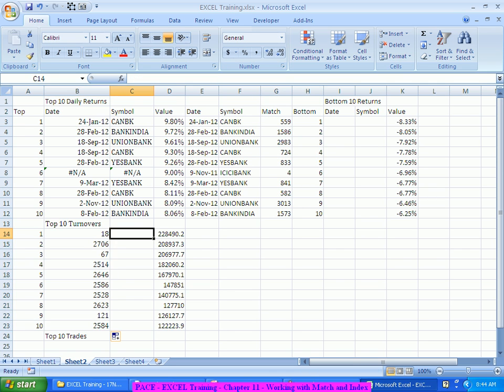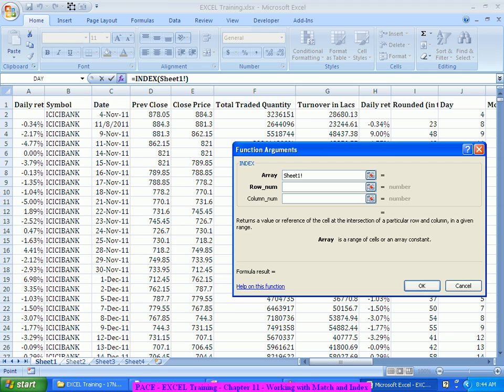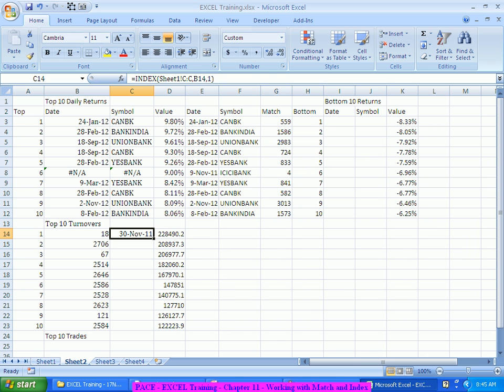Now I'll find out the date, for which I will use the INDEX formula. Index, the array is, because I want the date, I select the C column. The row number will be this number and the column number will be 1. With this I get the date as 30th November 2011. On 30th November 2011, there was a turnover of 2,28,000. Drag it down. You will get the dates on which these turnovers are recorded.